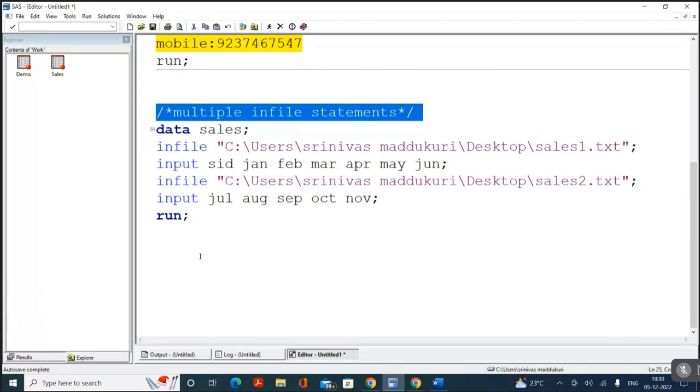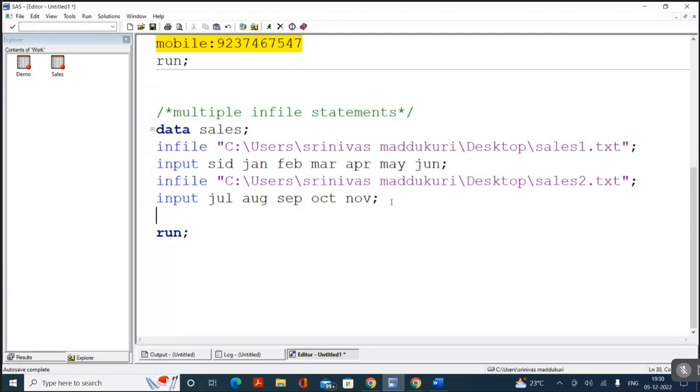So like that, how many times can we write the infile statement within the program? You can write n number of infile statements, and then immediately I should write an input statement for that infile. If you have one more text file, we can write one more infile statement and the path of the text file, and then you should write one more input statement.